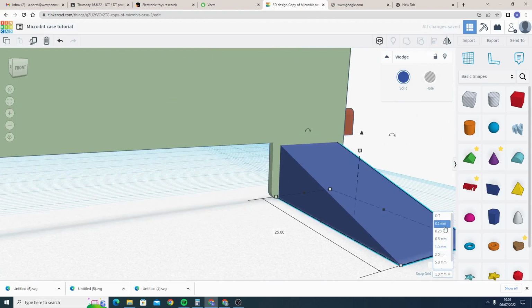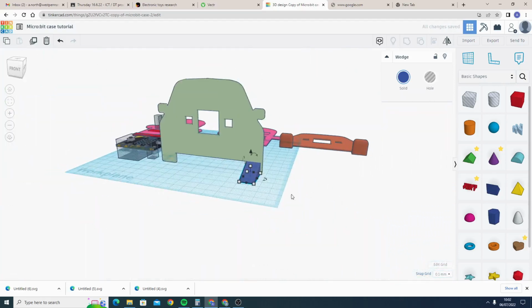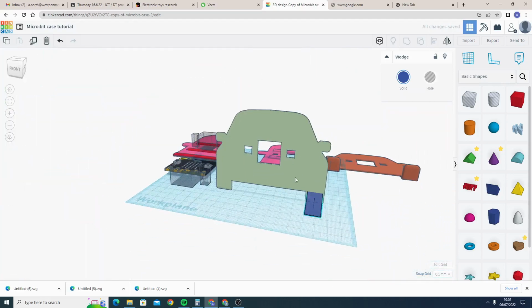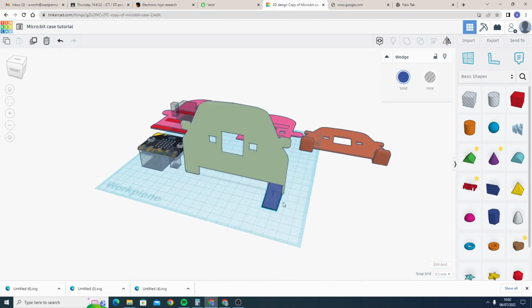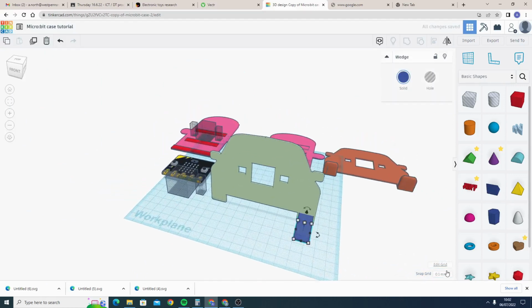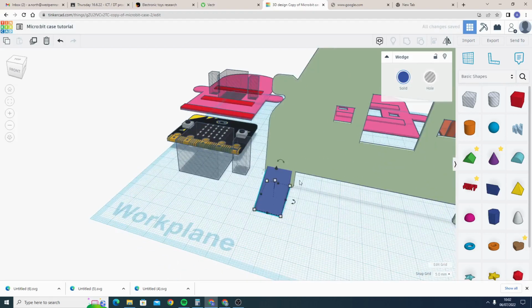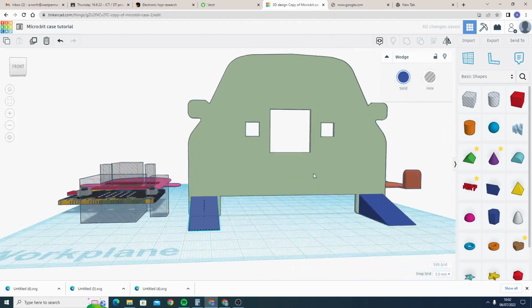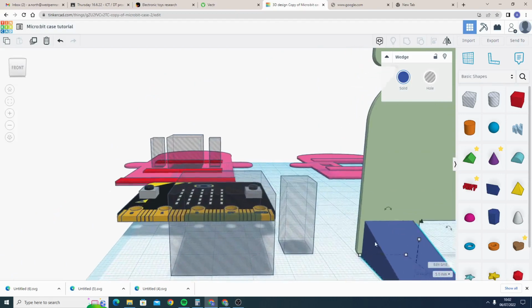Going to make the snap grid go to 0.1. Okay, that's fine. I'm going to copy that over onto the other side. So Control D, copy, and I'm going to line this up. Yeah, and actually that's pretty good. Let's just see.